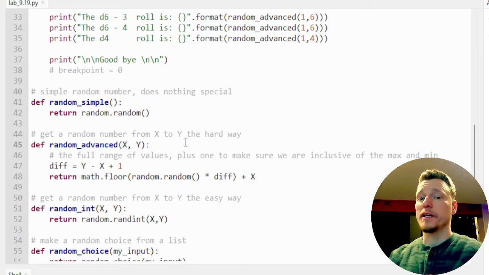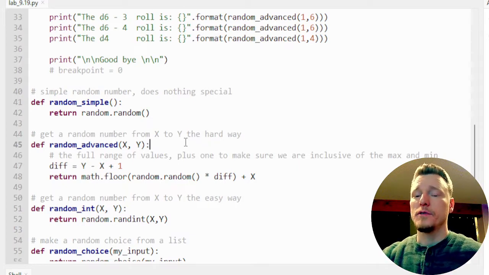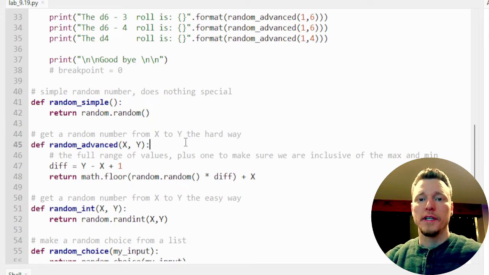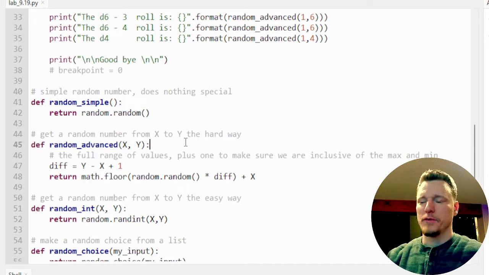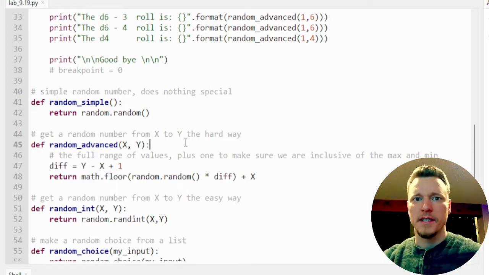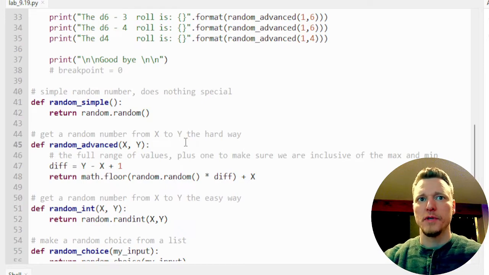I specifically wanted mine to be inclusive of both, because at the end here we're going to simulate rolling a whole crap load of dice for a D&D game. We're just going to roll all the dice all at once. A super simple random number program.